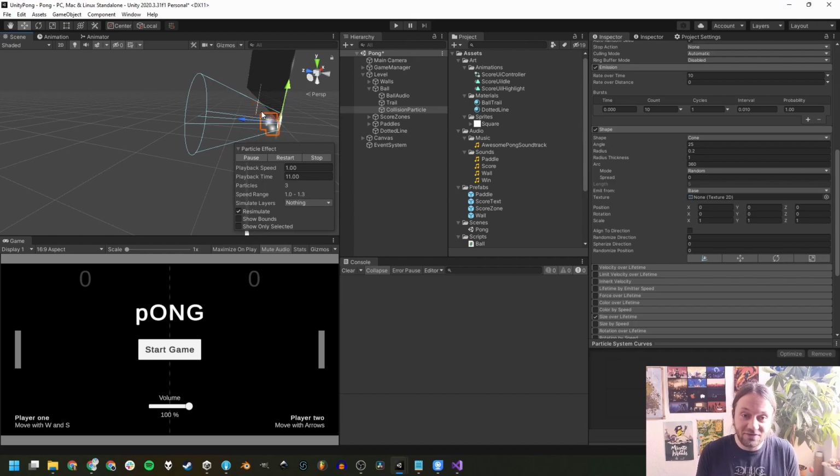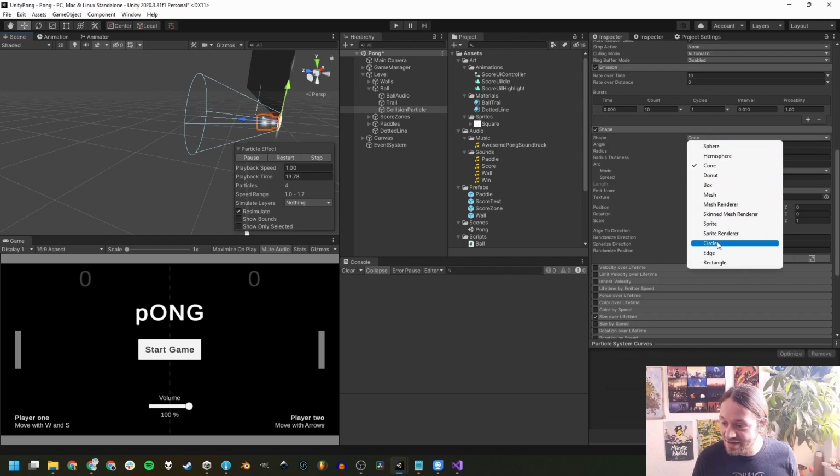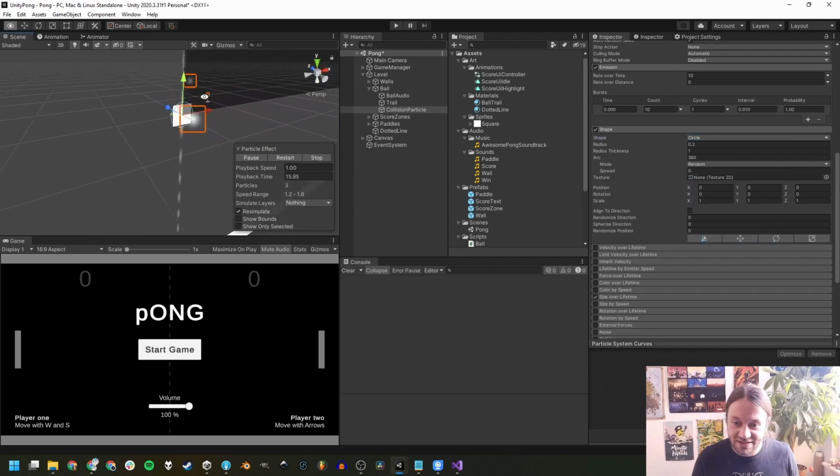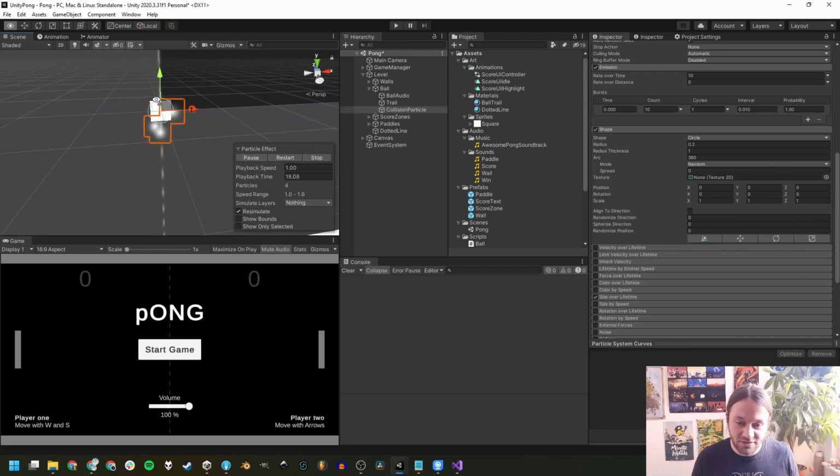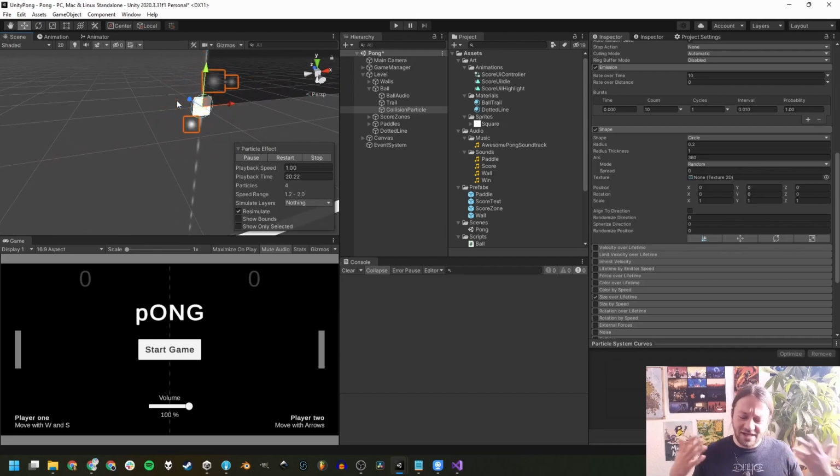You can feel free to adjust this to work as a circle, which is just flat. So this one would work too. Like I said a couple of times, play around with this, explore, and be curious.